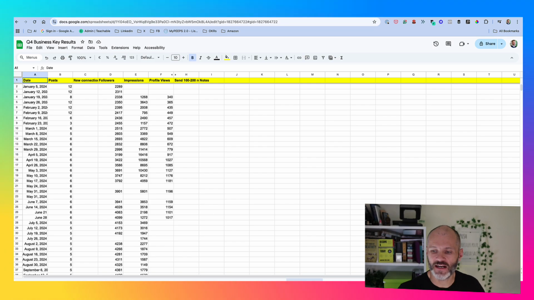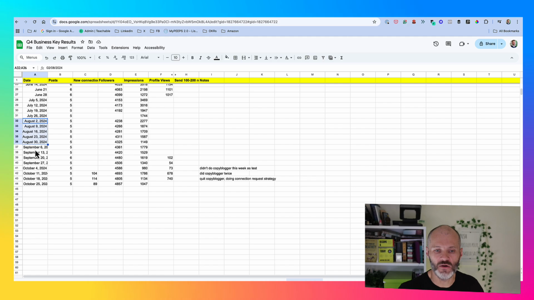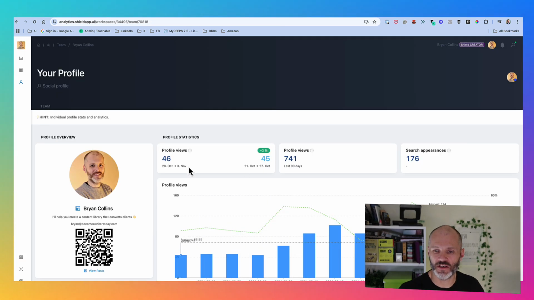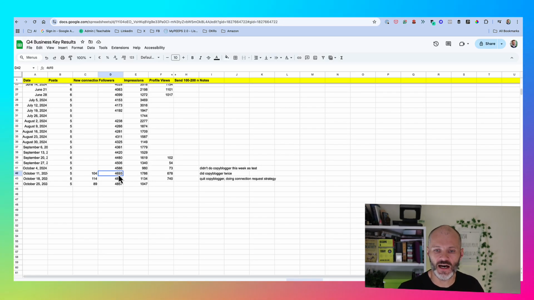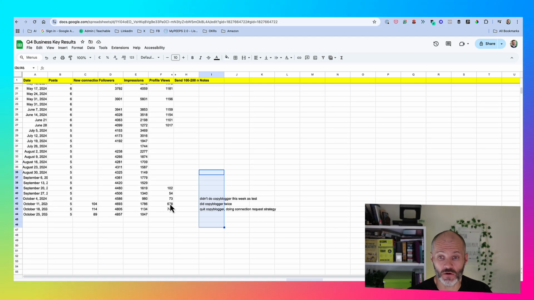So I keep track of my LinkedIn stats in a simple spreadsheet. Once a week, I will review the amount of posts that I've published. I will review how many new connections I got, so I'll pull that metric from LinkedIn Shield. I'll put in how many followers I have, and I'll put in the amount of impressions that my posts got, and I'll also put in how many views my profile got, and then I'll leave a note here about what worked or what didn't work over the past few days or the past week, and that will give me some insights about how I can potentially improve my content.